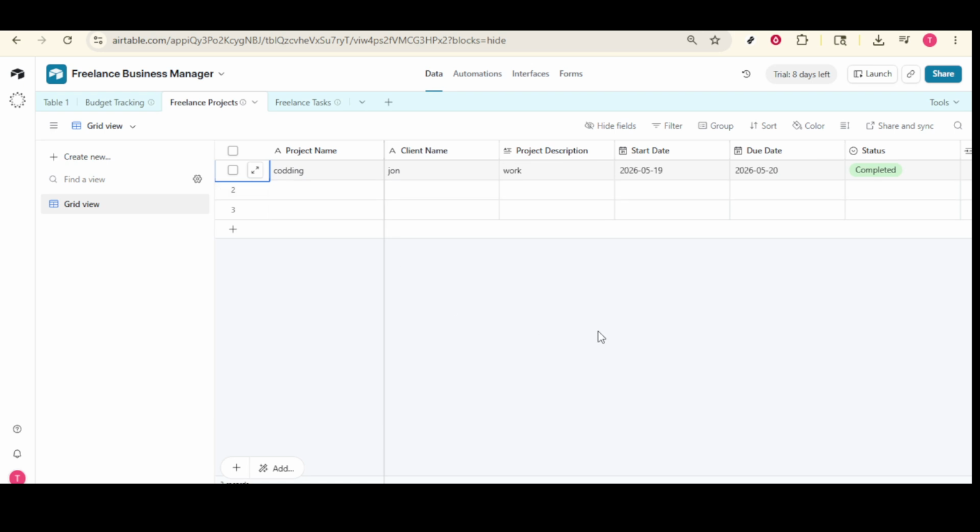Another important view to consider is the unpaid invoices view. For freelancers, keeping track of your finances is crucial. Set up a filter that displays invoices where the payment status is not marked as paid. This will provide a clear snapshot of outstanding payments, allowing you to promptly follow up with clients if necessary.